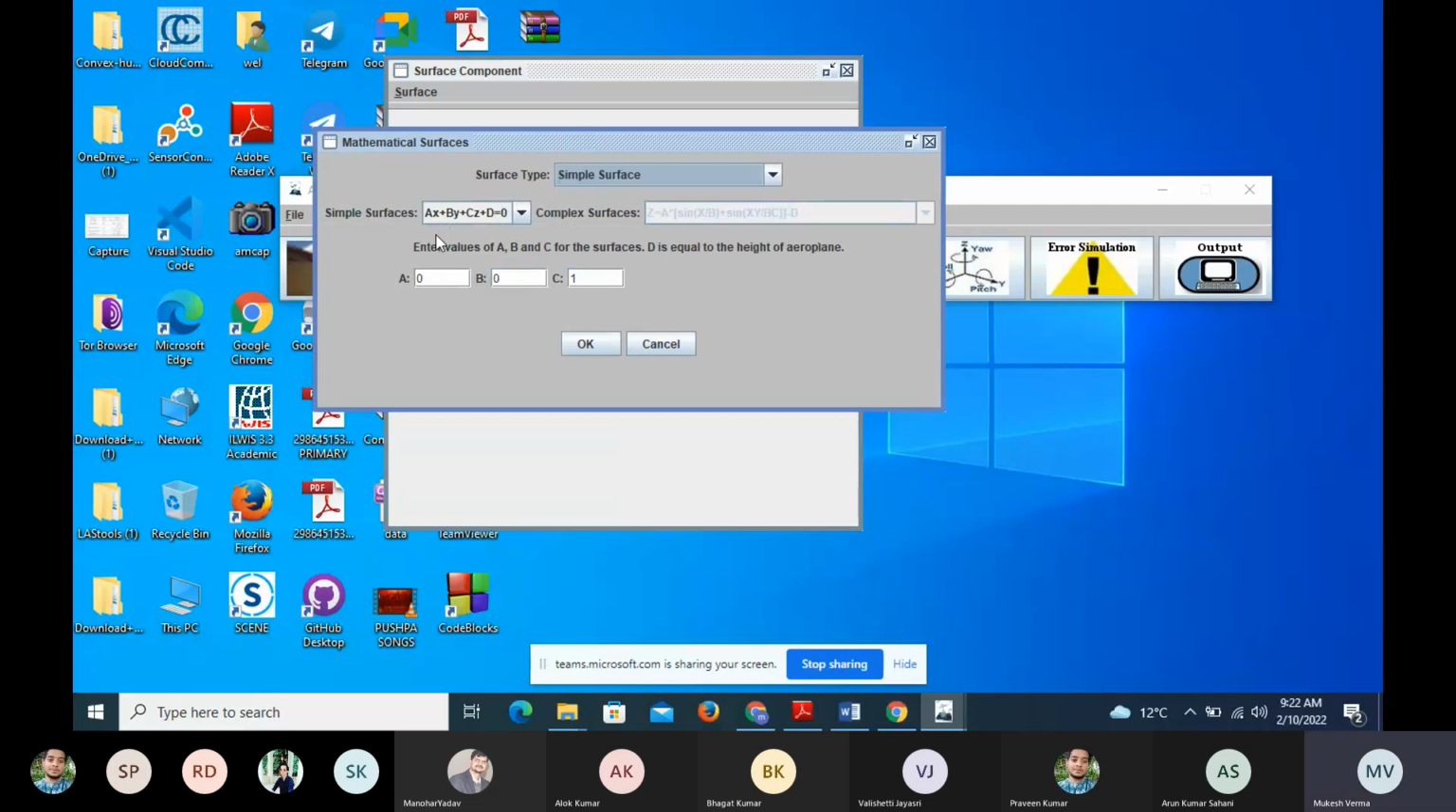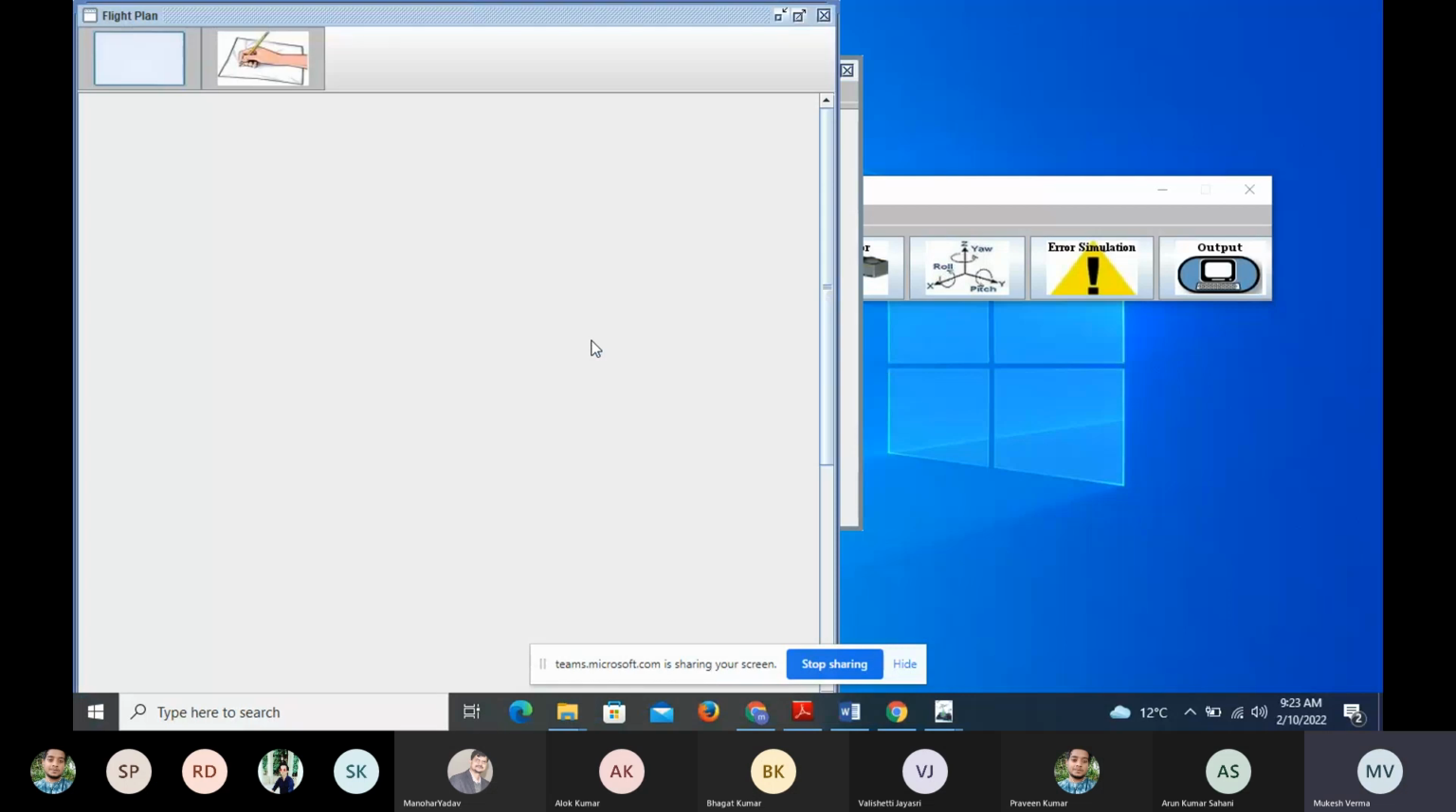So you can select the values of the constants in this equation, and you can select a complex surface also, and also a combination of simple and complex surfaces. So I am selecting the simple surface and the coefficient values are 0, 0, 1. Click OK.